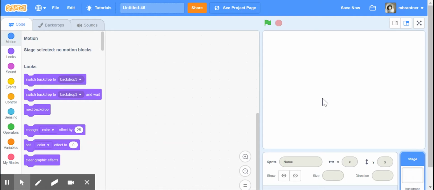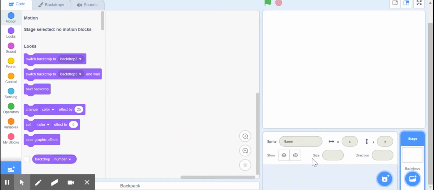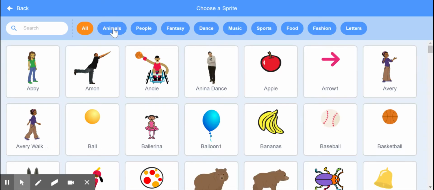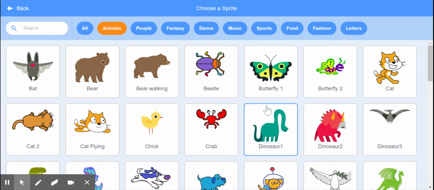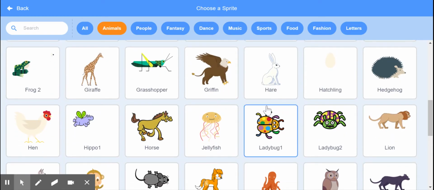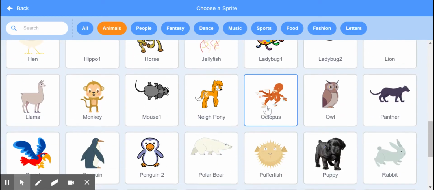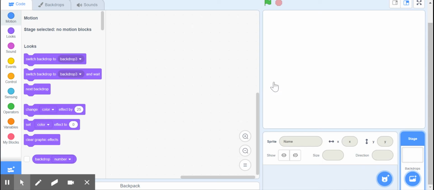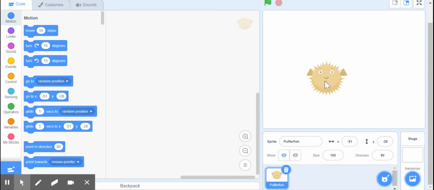Okay, and so to start with, we're going to need to find a sprite. So I'm going to come up here and I'm going to choose a sprite. Animals, let's see, what do we have here that's kind of fun? Let's go with pufferfish. Okay. So we've got a pufferfish here.